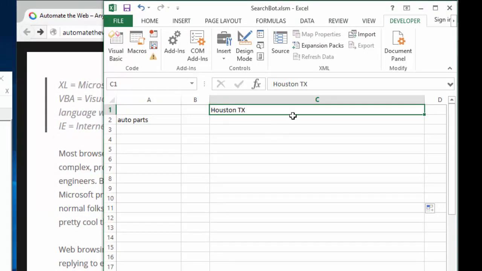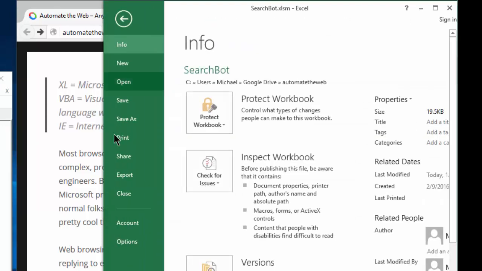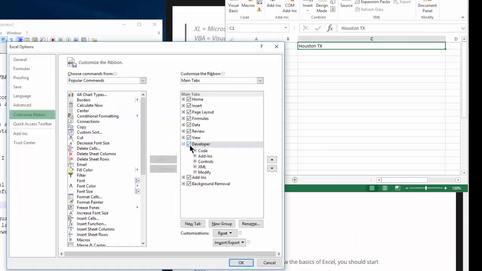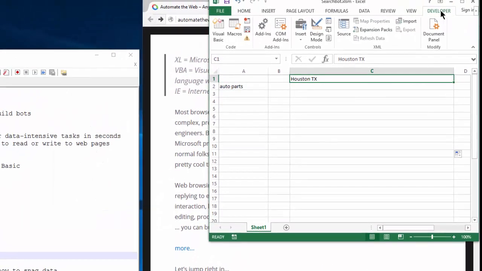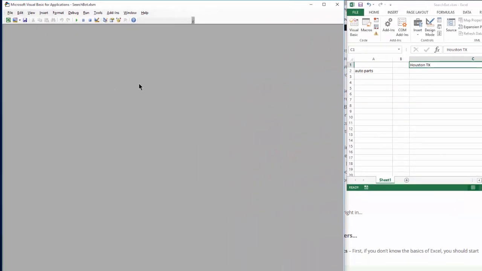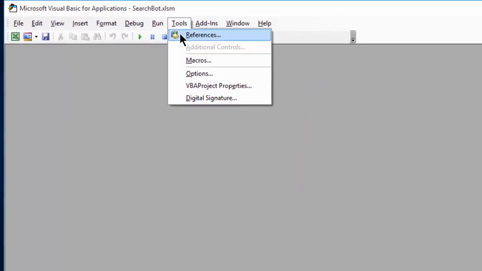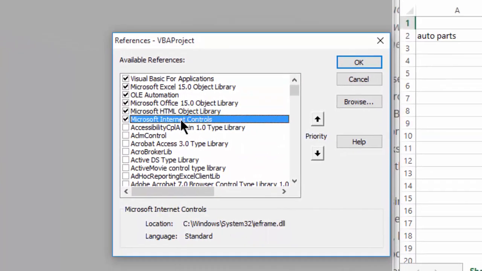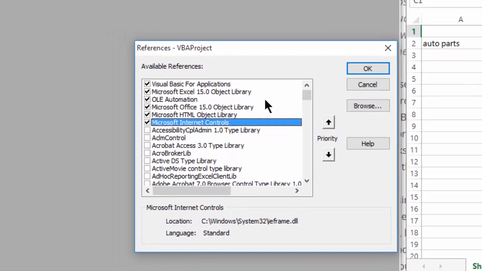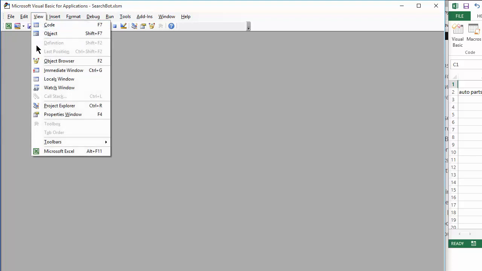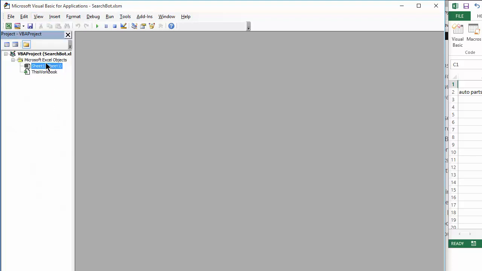And then open up the Visual Basic Editor in the Developer tab. If the Developer tab isn't showing, just go here to Options, Customize Ribbon, make sure that box is checked. And then click the Developer tab, click on the Visual Basic button. It brings up the Visual Basic Editor. First thing we want to do is make sure HTML Object Library and Microsoft Internet Controls are checked. If they're not, scroll down, check those boxes. Then we want to go to View and Project Explorer so that we can insert a new module.